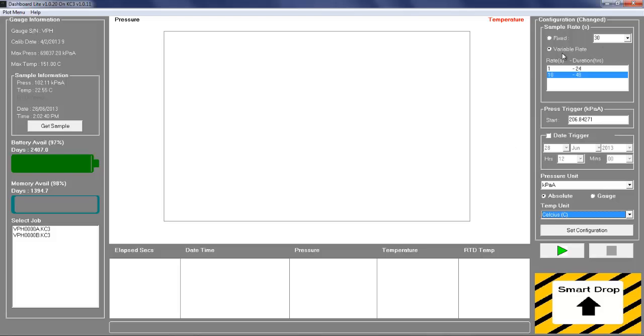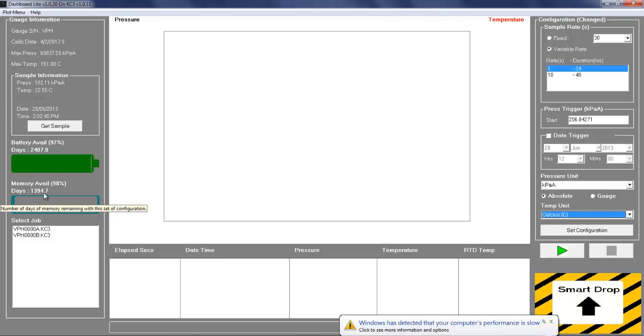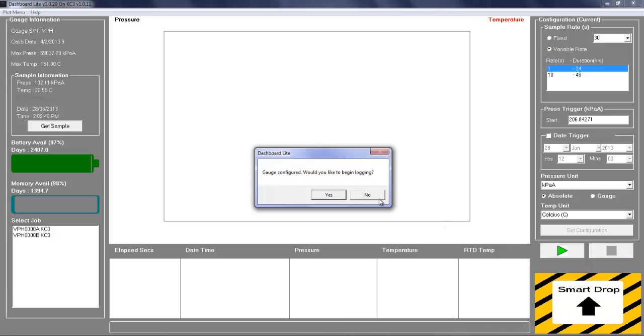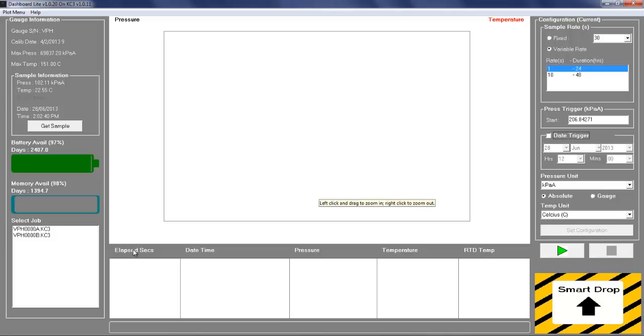So once I have that all set, if you come over to the left hand side of the screen, you'll notice your battery and your memory meters. On the battery, right underneath where it says days, you'll notice that the battery will last for 2,407 days before the battery would die. And right under that, the memory would run for 1,394 days before the memory would become full. So with this, we'll set configuration, which will send that program to the tool. We won't start it logging.